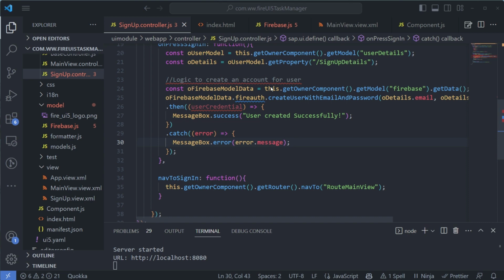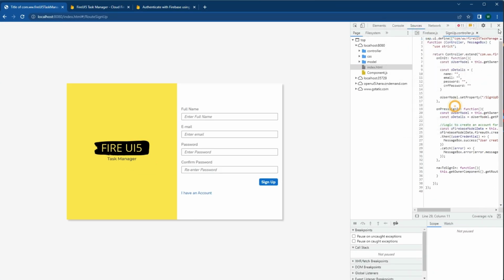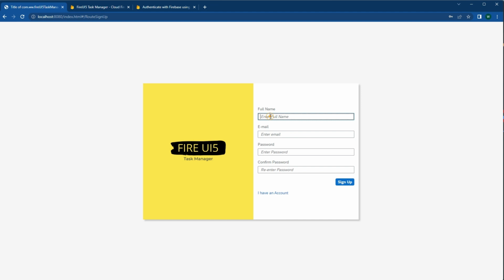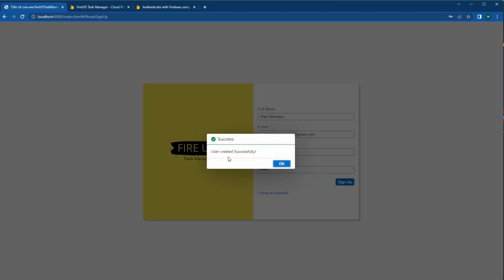Now I'll save it, go to the UI, and refresh. I enter a full name and an email ID, web wonders underscore world at gmail.com, password 123456, and re-enter the password 123456. I just entered some password for now. We just need to pass email ID and password. We are not doing any validations from the front end right now. We just click on sign up and see, user created successfully.